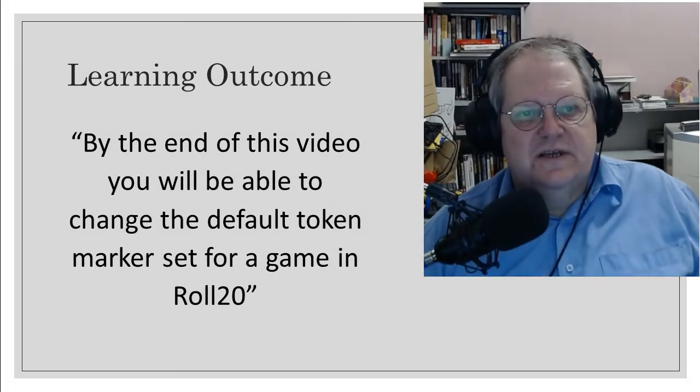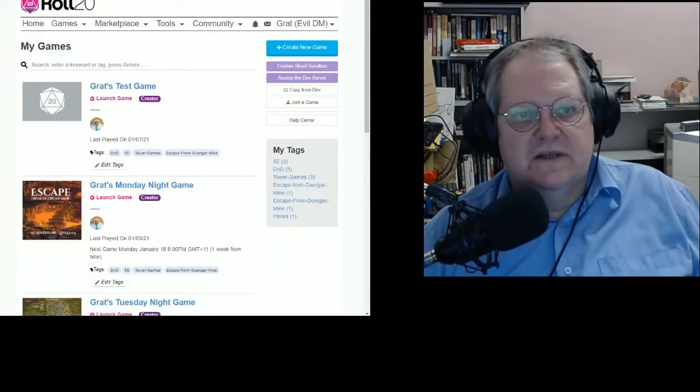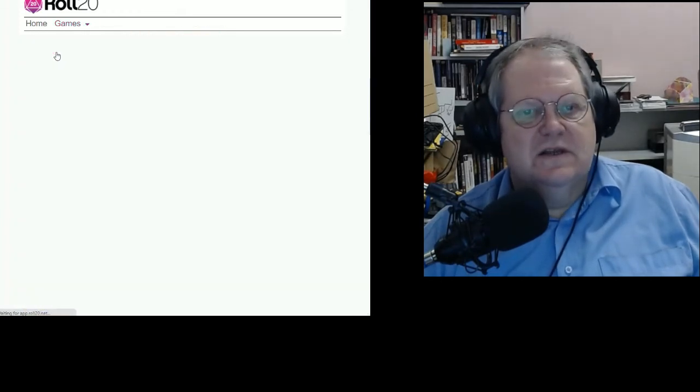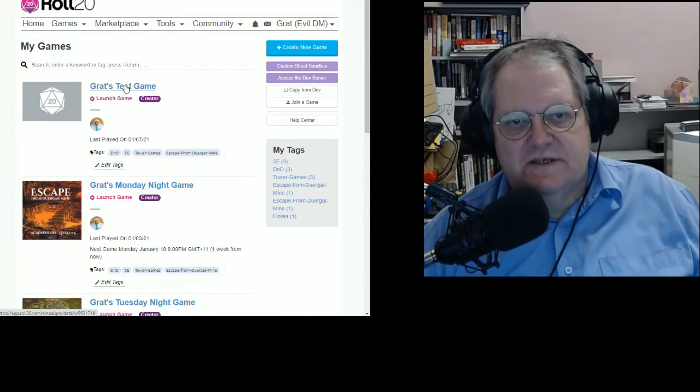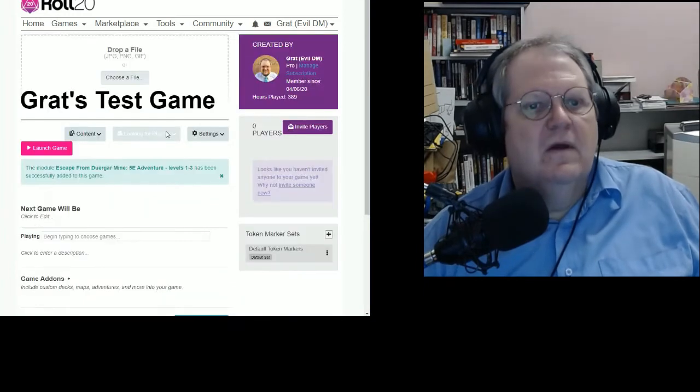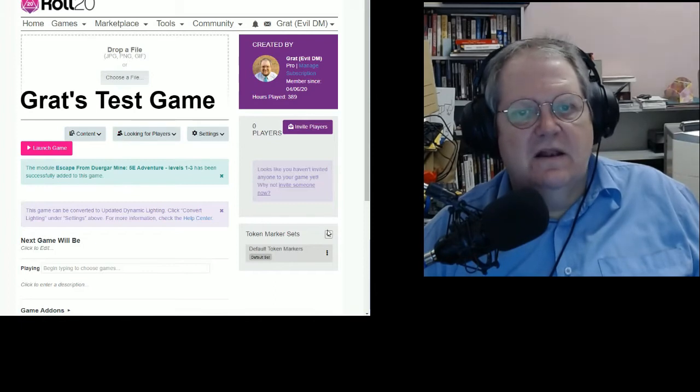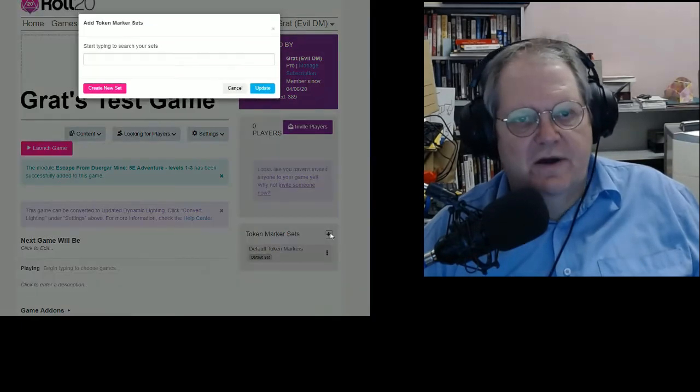To get to the settings is simple. We select Games from the Roll20 menu, My Games. We select the game that you want to configure, in this case Grat's test game. On the right, look for Token Marker Set and click on the little plus sign to the right of it.